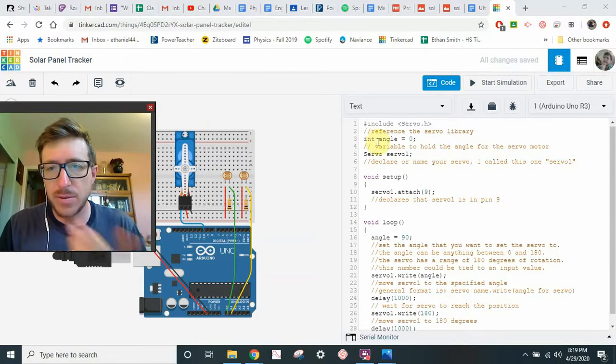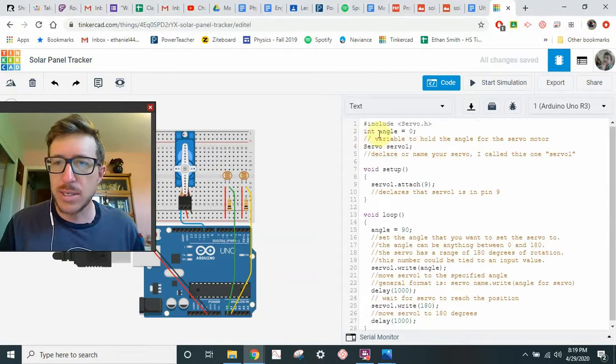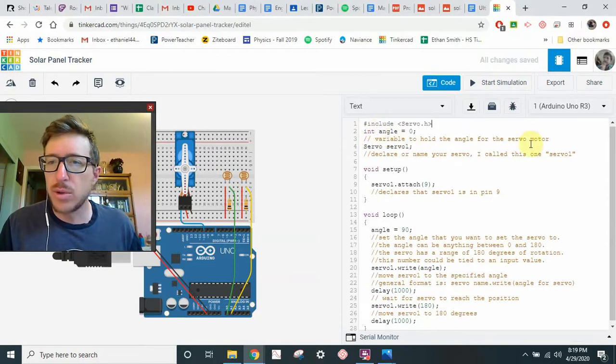Okay, so the first thing I need to do is reference the servo library. I'm going to go ahead and delete some of these comments because I don't need them. And then I have the angle variable to hold the angle for the servo motor. So I'm going to call this servo position, right?